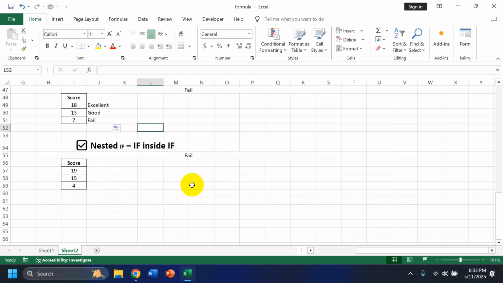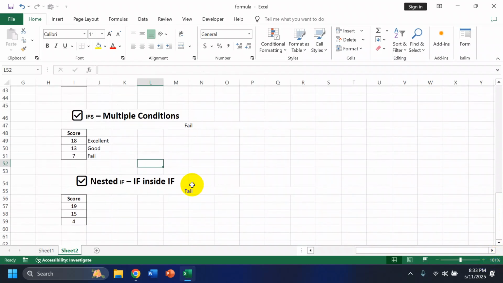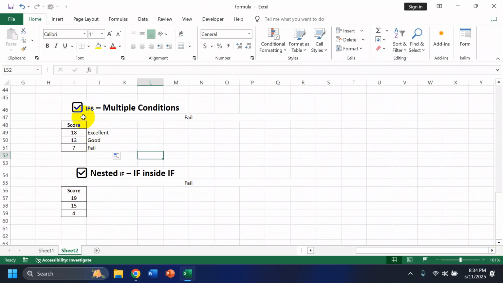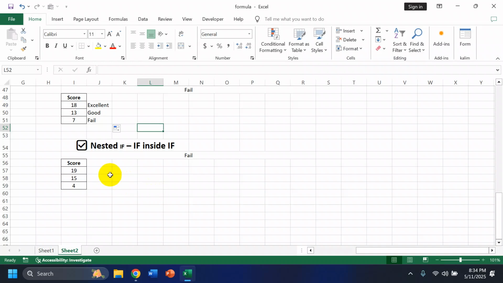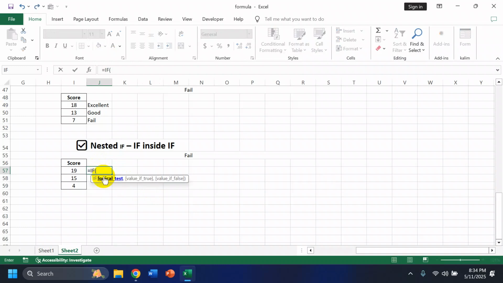The last one is IF inside IF. This one is kind of the same as IFS, but in IFS you only use one IF. In this one you use multiple, so it's one IF inside another and another, depending on how many rules you have to set. So I'm going to put equal IF, double click on this, and then give it the first cell, just like the other one. If the student gets, for example, greater or equal to 19, I wanted to say pass.